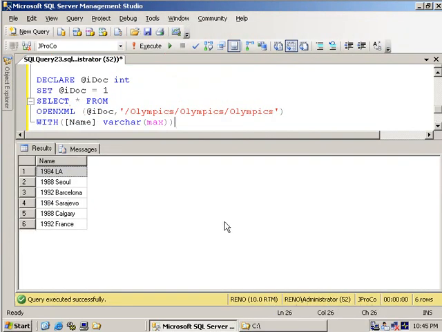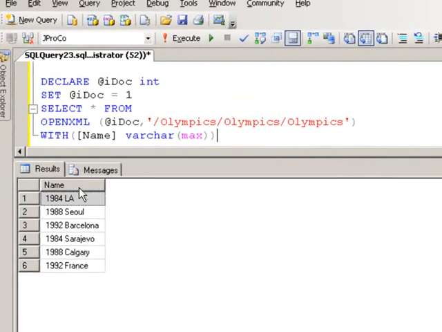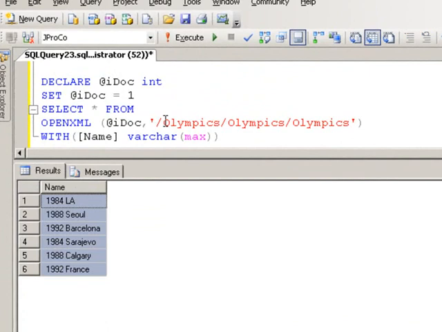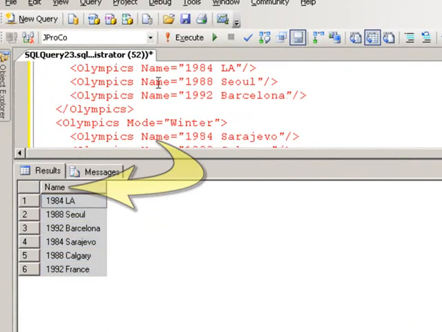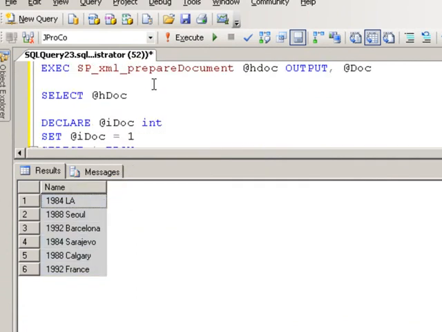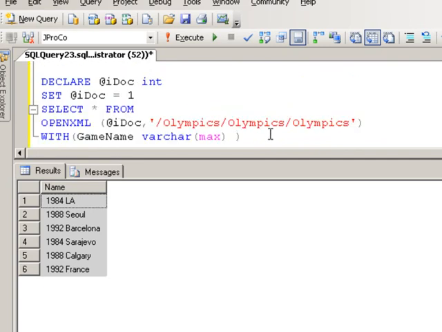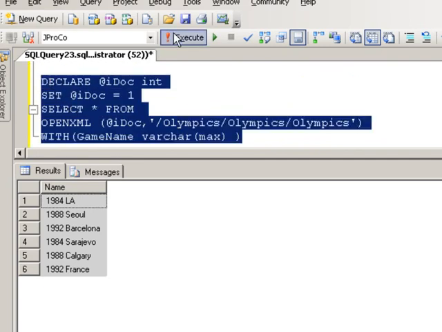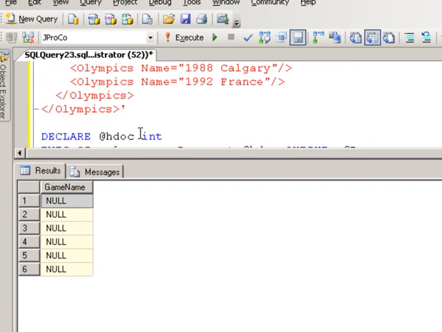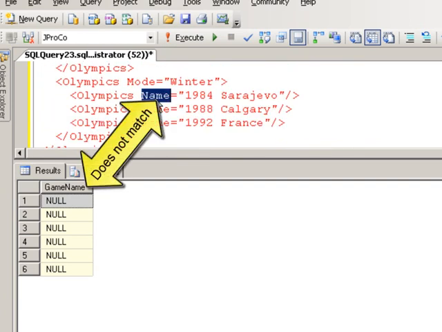One more thing to show you, and that is this. We called this field name. Why? Because the attribute we pulled it from is called name. And oftentimes it's a good idea to have your field name match the name of your attribute or element that you're pulling. Well, what if I wanted to call it something different without changing the XML? In other words, I'm going to call this game name. Now, if I run this, we get no data because it's searching for game name up here.